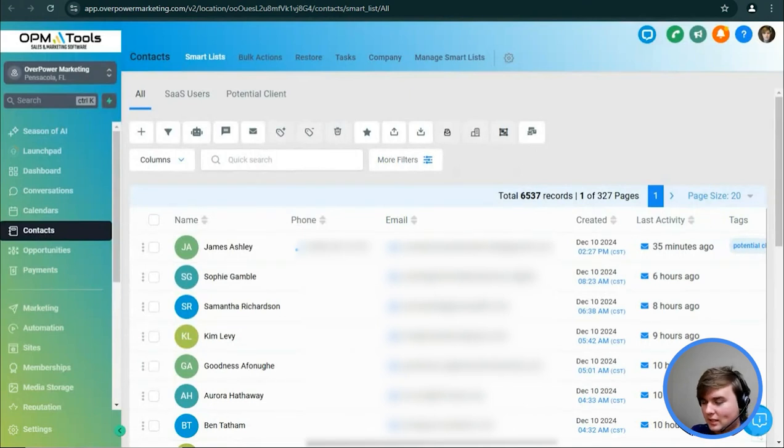Next, we have the Contacts tab. The Conversation, the Calendar, and the Contacts tab all work very well together. The Contacts tab is a central hub for managing your customer and lead information. It allows you to add and edit contacts, segment contacts, track contact interactions, add tags and notes, integrate with other tools, and you can also access the Conversations tab by simply clicking on one of their names.